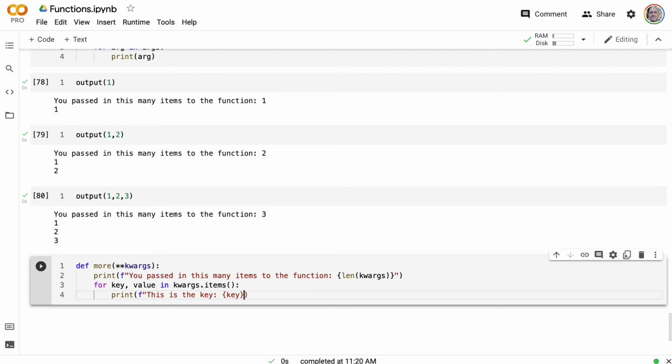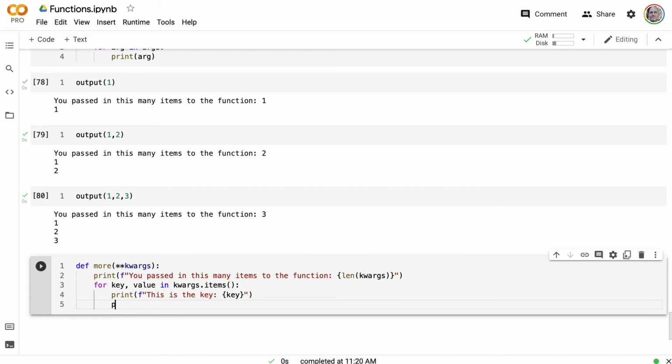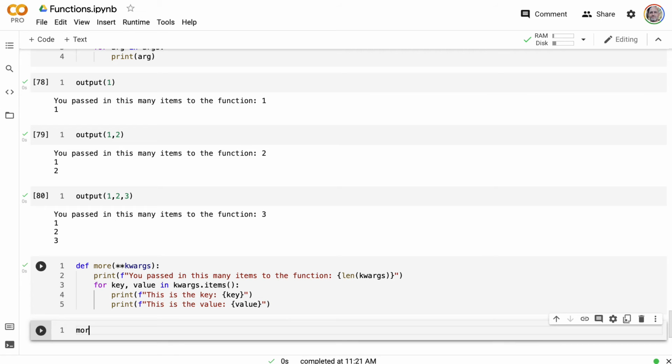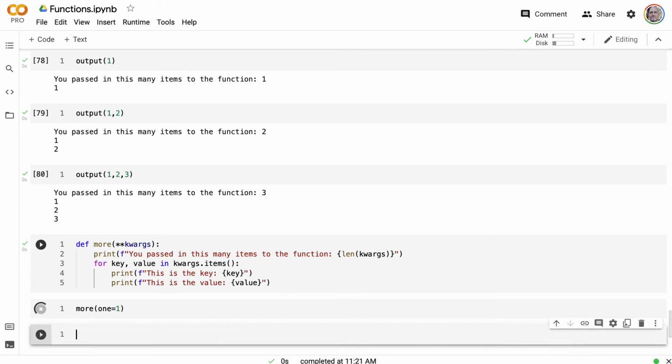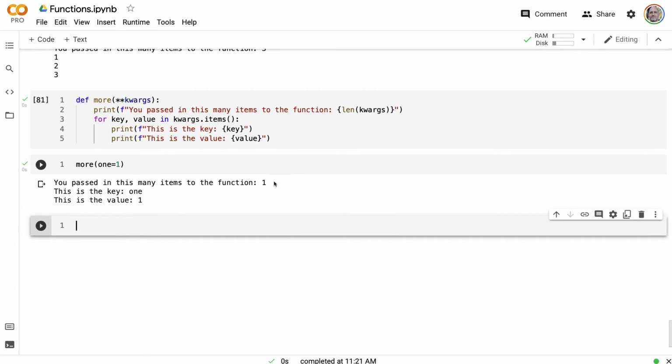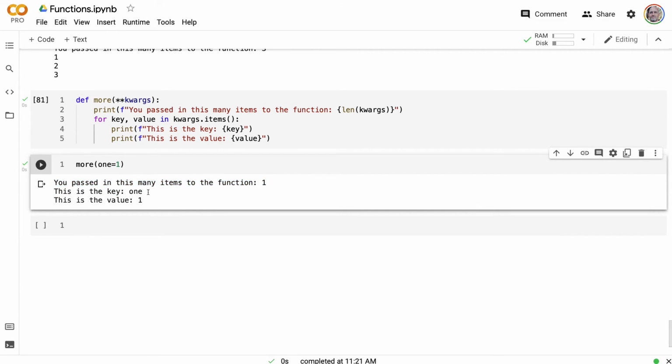Say key, and then we could do another one that said print f string, this is the value, like that value. Okay, and now if I call more and I put in 1 is equal to 1, let's see what happens. You passed in this many items. This is the 1. This is the key is 1.